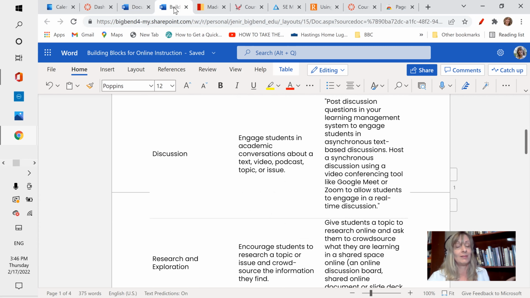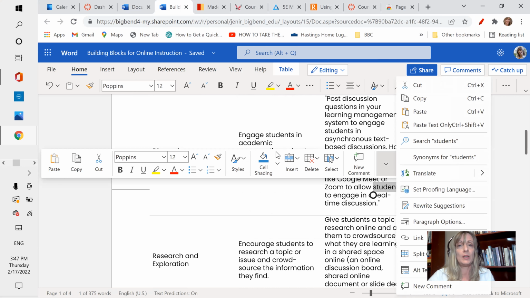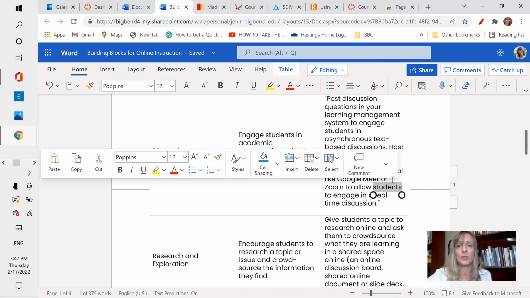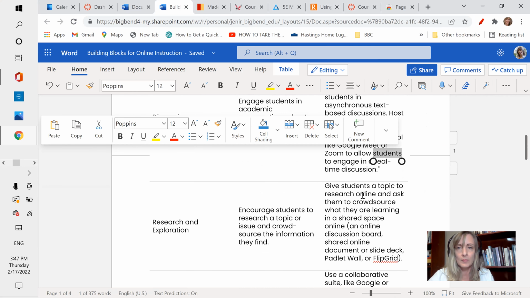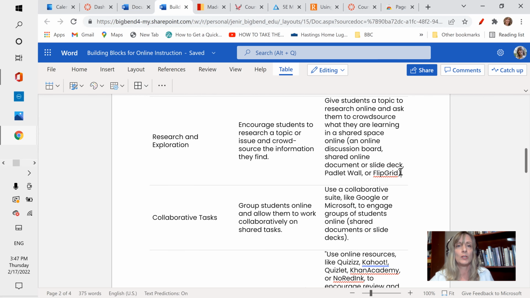You'll have discussion. That's one that many of you are probably already using in Canvas. But you can encourage students as well to do that discussion, maybe online. So that's another possibility. Research and exploration. This is a good one. This is great to help students really evaluate the content that they're finding online as they research and then share it with one another, to help them with their digital literacy skills, which is so important now.